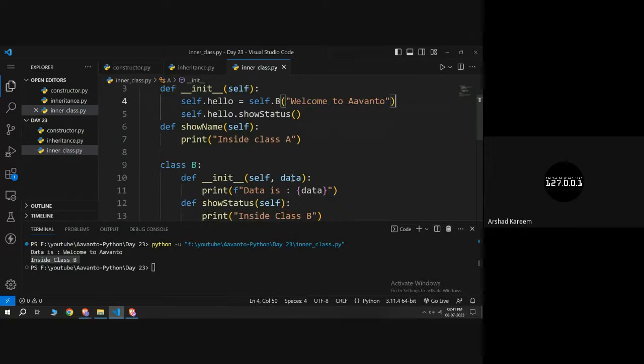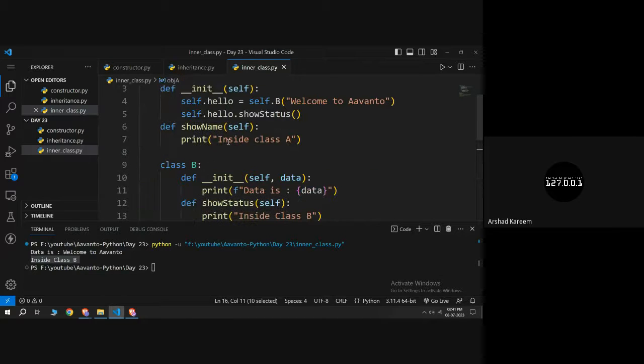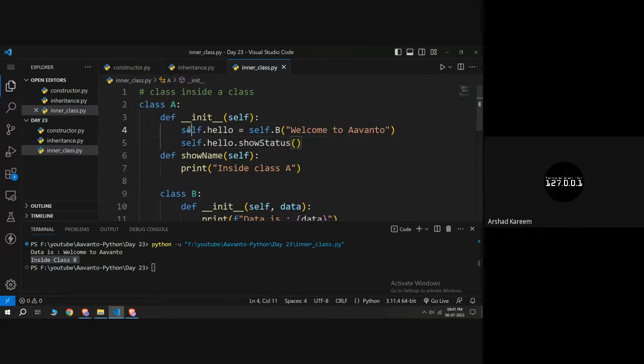Suppose if I remove this data, I don't have to pass this parameter also. So we are creating exactly in the same way. Obj A equal to A, and here hello equal to B. B is my inner class name. But the main difference which we had here is we are using this self here before our object name. So this is the point which you should remember.